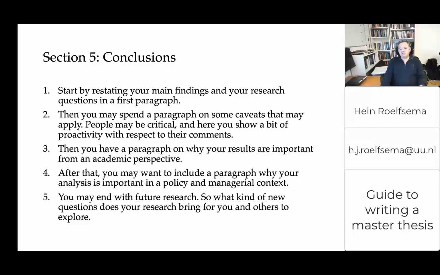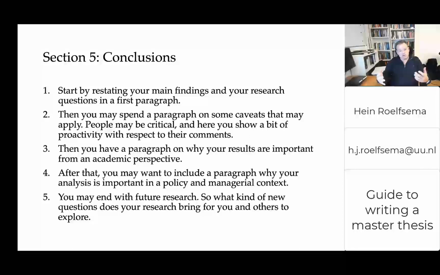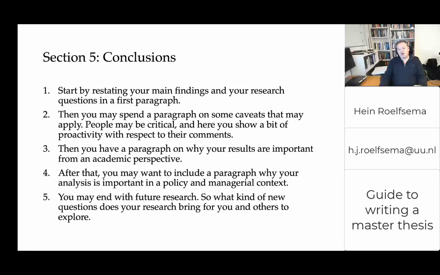And then you may end, not easy if you are a student, but you can give it a go: if you would have another half year or a year, what would you start researching? So what kind of new questions did your research bring up, that you can go after? So these five elements might be helpful for writing your conclusions.